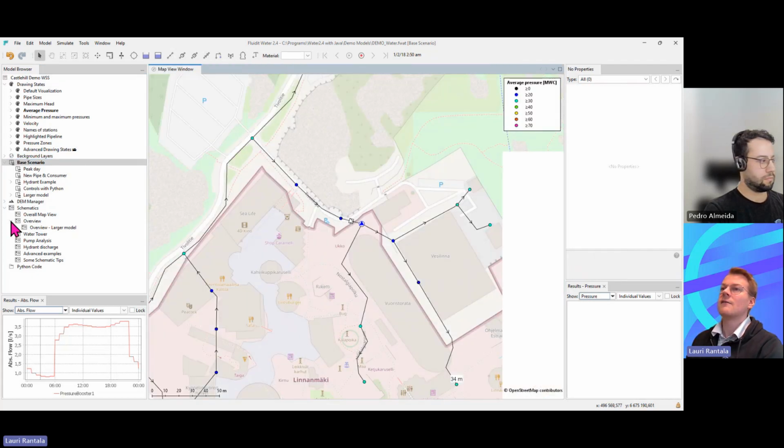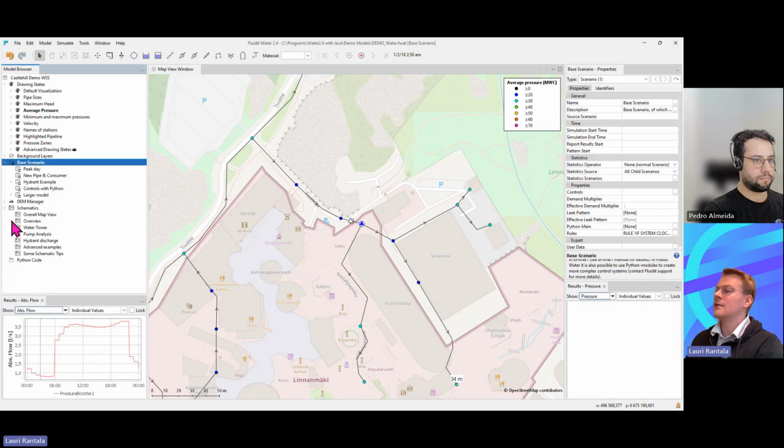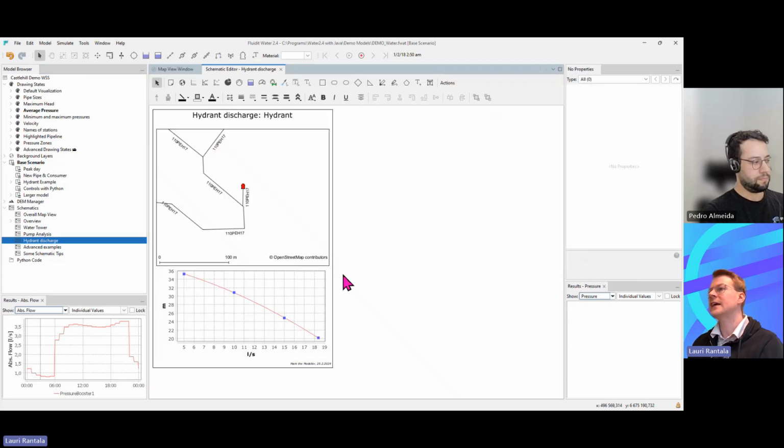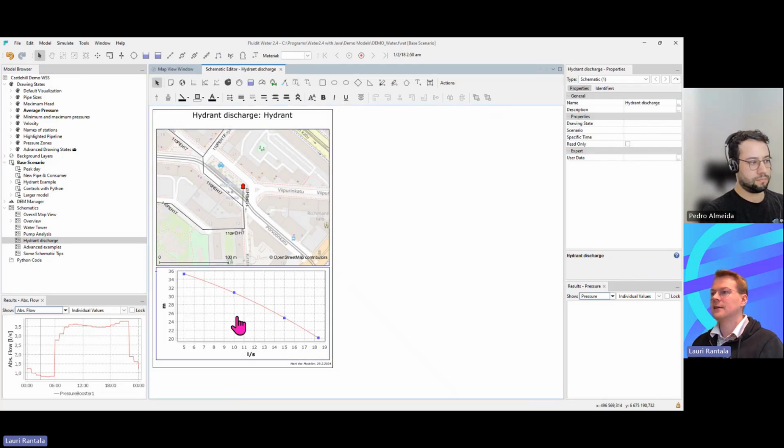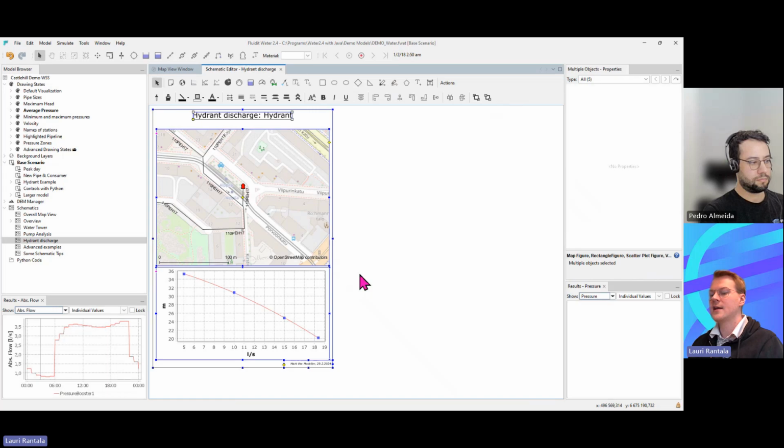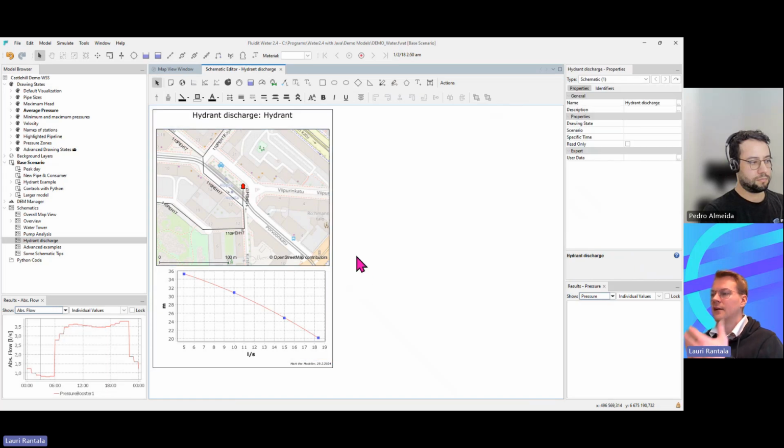So the schematics are very much used, especially in the consulting work, where you need to create different reports, as anything that you have created here can be just selected individually or just Control A, and you can then copy this to PowerPoint or Word or wherever, so that you have an immediate way of getting data, visualizations, and those specific points that you're interested in into your report.